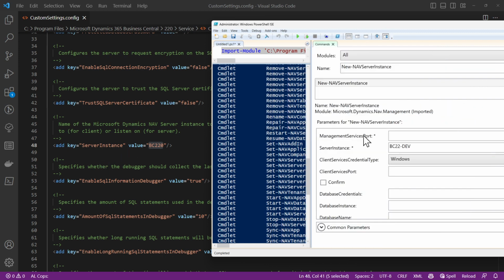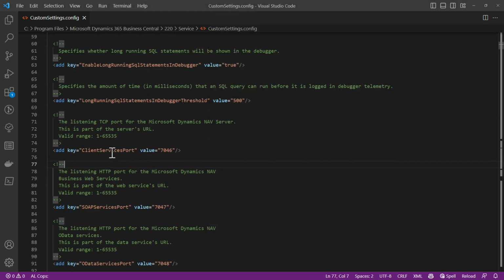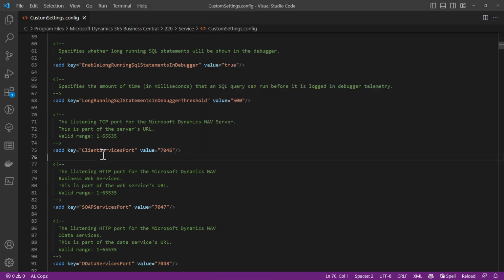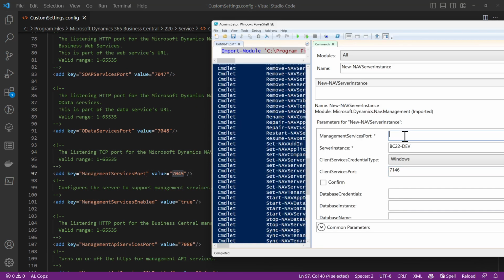Then it needs a management service port. Let's search for management service port. We'll find it somewhere. We see a client service port which is set to 7046. So I'll just copy this as it is, and instead of saying 70, I'll say 71. I'll be using the 71 series more or less. Now I'm looking for management service port. Here it is, 7045. So I'll just go ahead, copy this and make it 7145.